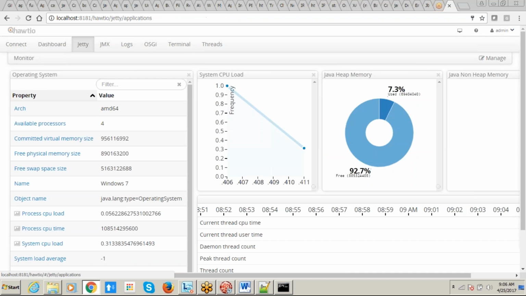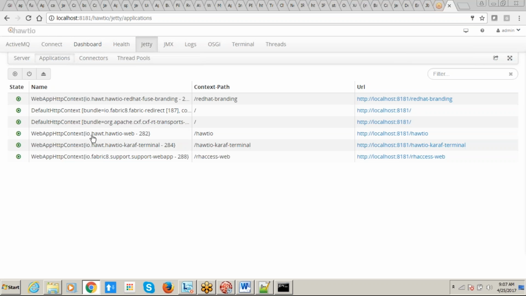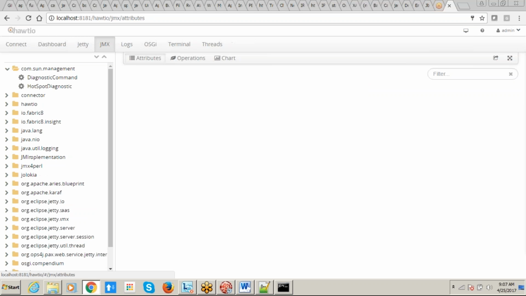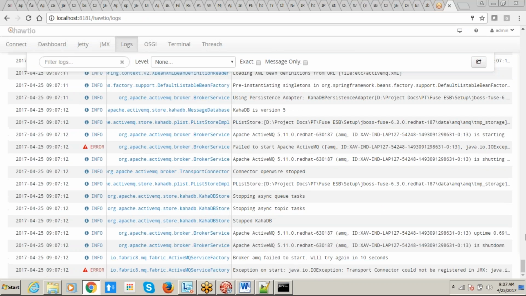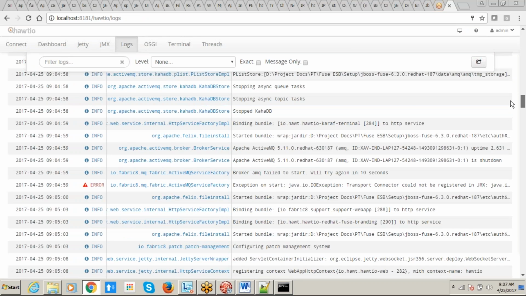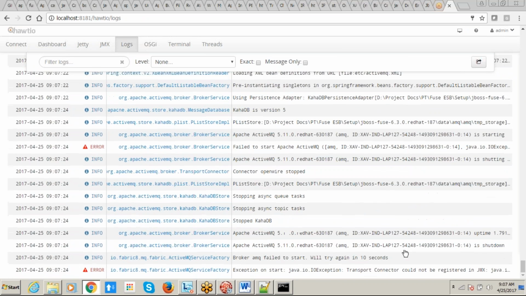Then you have the JT tab; if you are using any containers, the tab will be enabled. You have JMX, which gives you JMX information of your bundles. You can access logs from here. This is for the administration of your container.